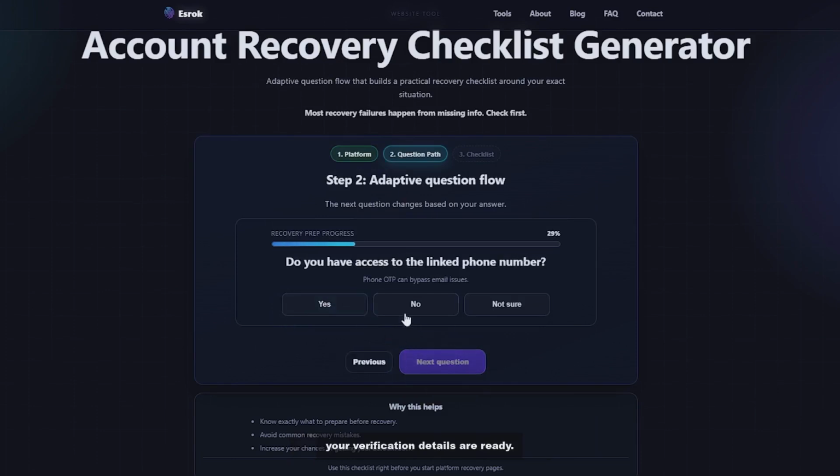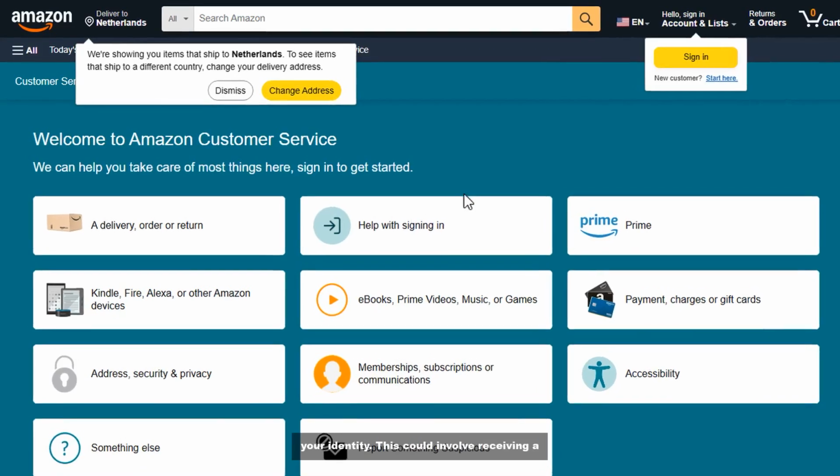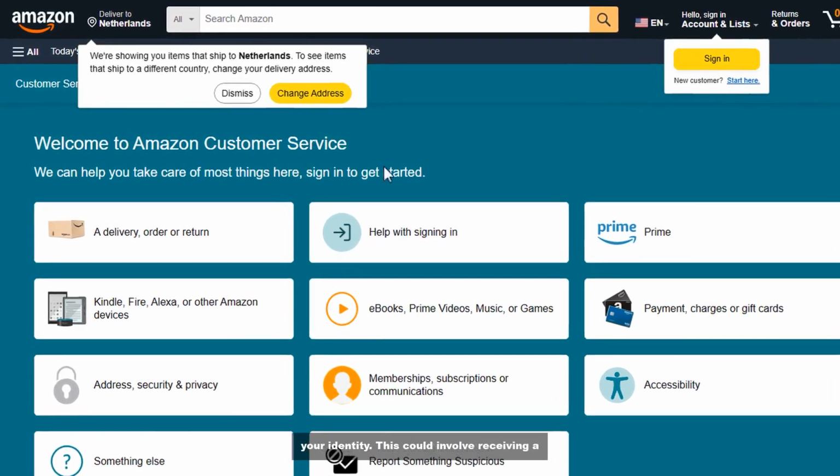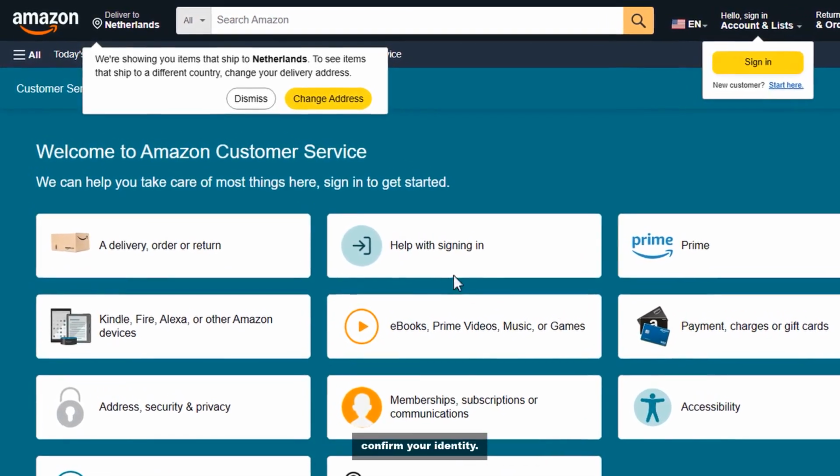Step 2. Verify your identity. Once logged in, you may be prompted to verify your identity. This could involve receiving a verification code via email or SMS. Follow the instructions to enter the code and confirm your identity.